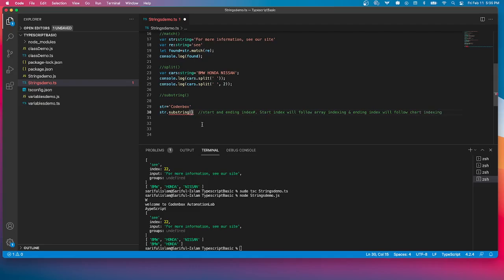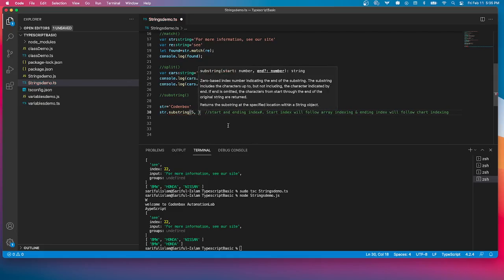Okay, so here in our start index example, I said it will follow your array indexing, which starts from 0. So over here your array indexing starts from 0. It's like 0, 1, C is on the 0 indexing, 0 1 2 3 4, and the 5 indexing is on B. So I'm saying the starting index is 5, and my ending index will follow the character indexing, which starts from 1.